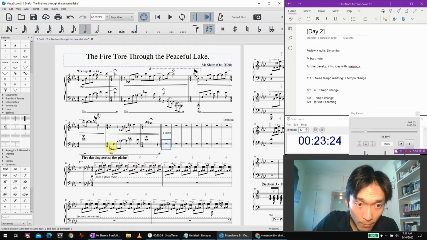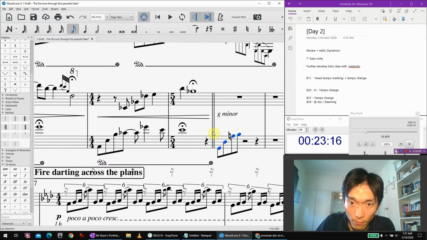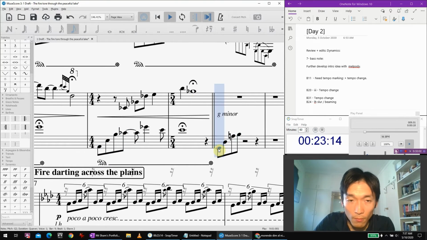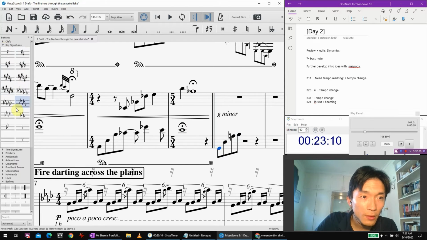And so I'm okay with this figure. Oh gee, things are moving around. Let's bring it to G minor, which is B flat, which is 2 flats.